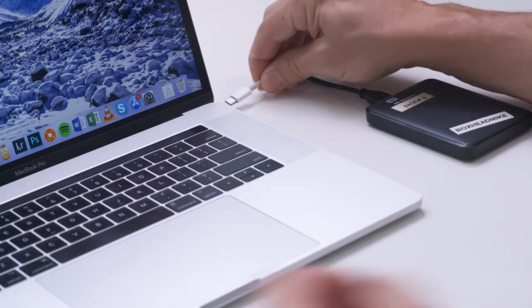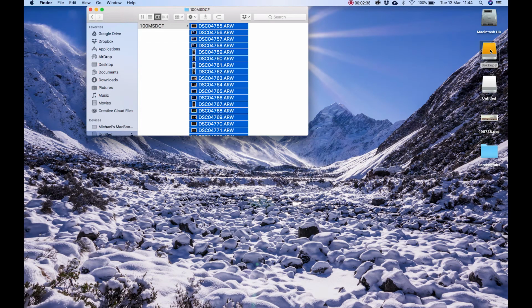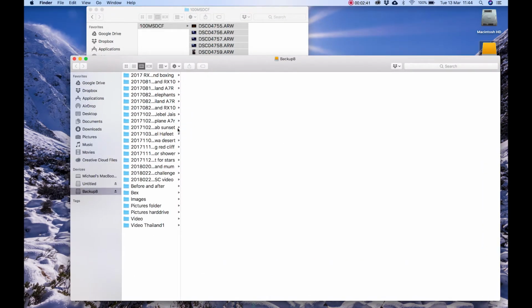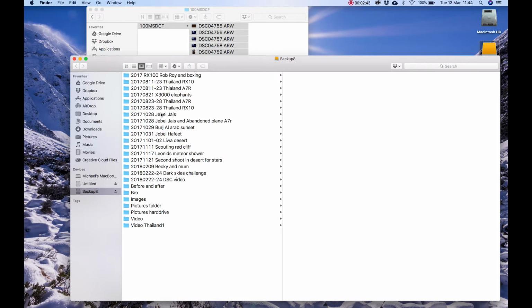I normally back them up on an external hard drive. Then, if I want to access my photos on another computer, it's all there ready to go. I just unplug it from this laptop, plug it into my other computer. If I open up my hard drive, you can see how I store my photographs.